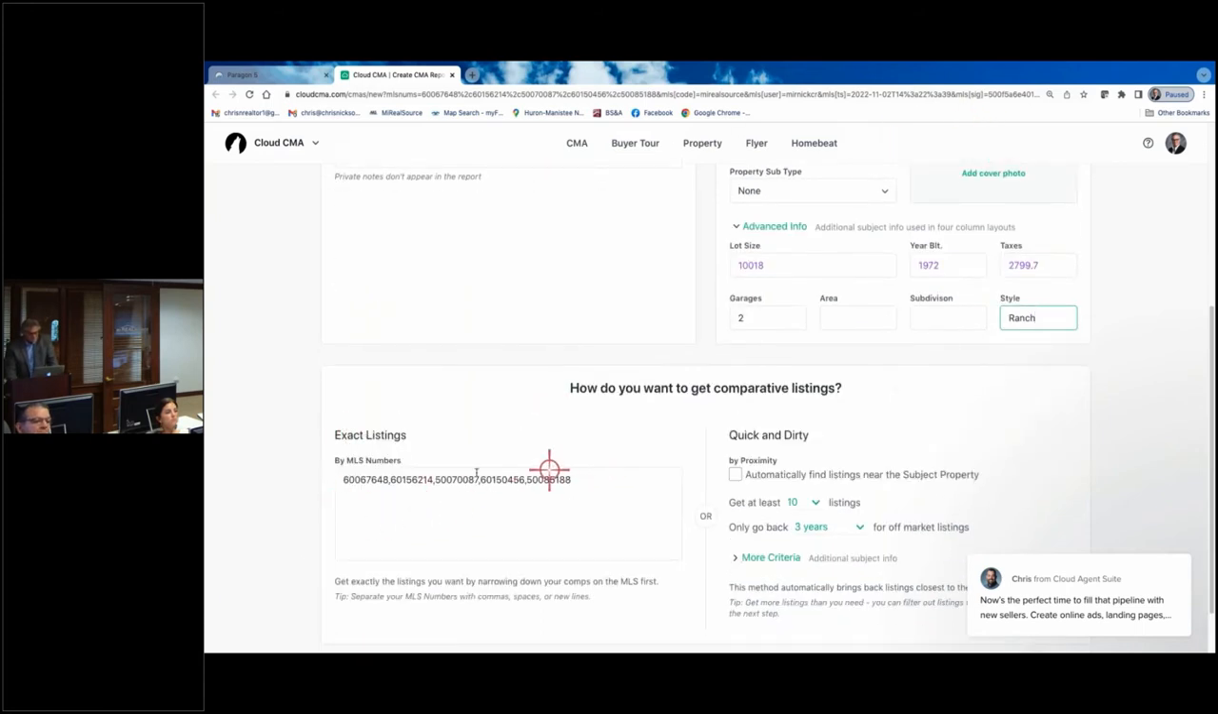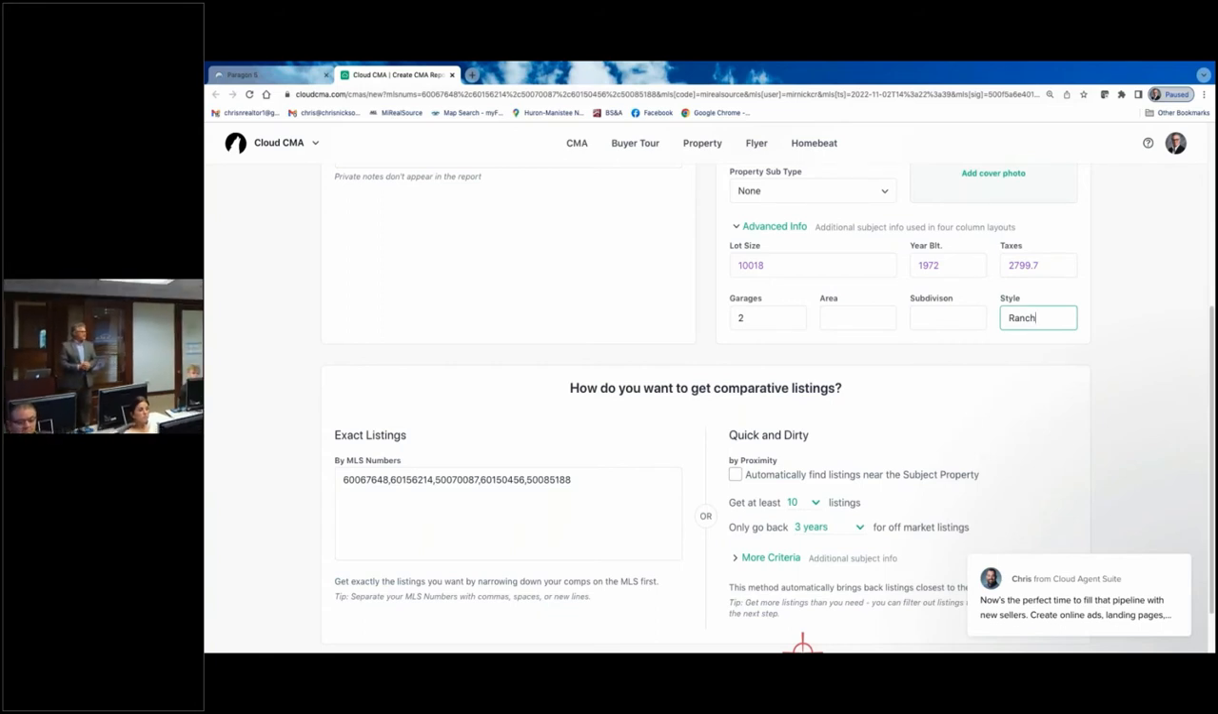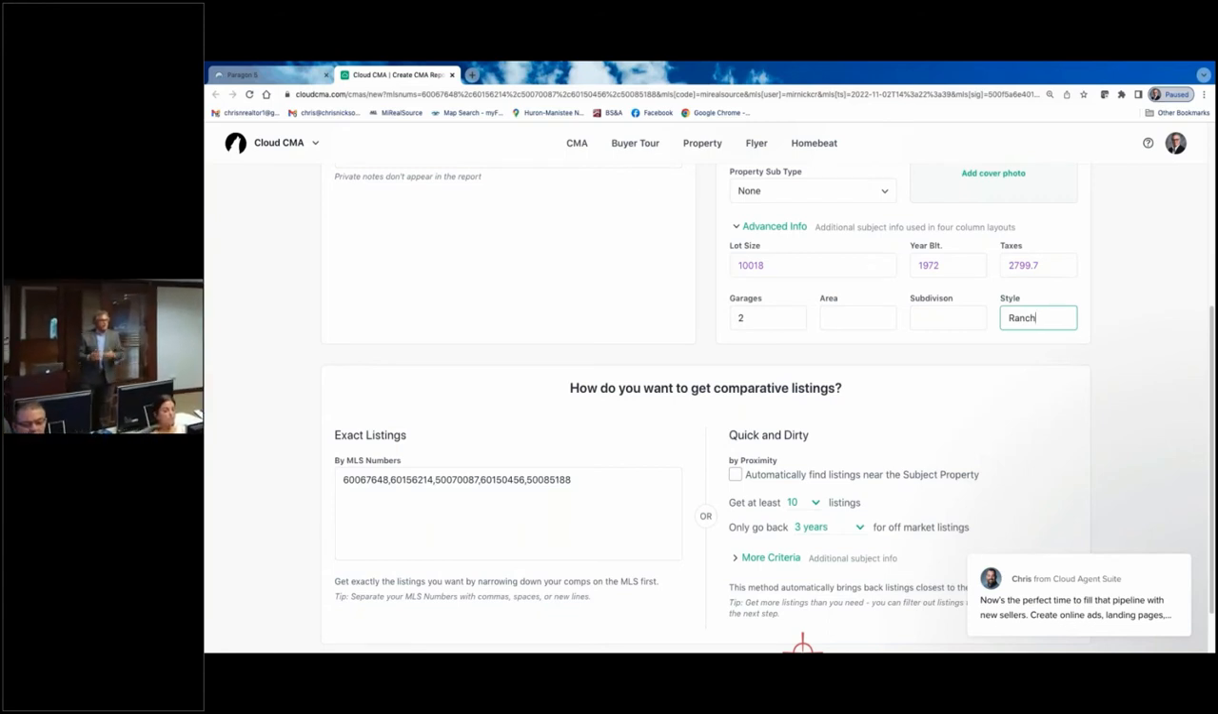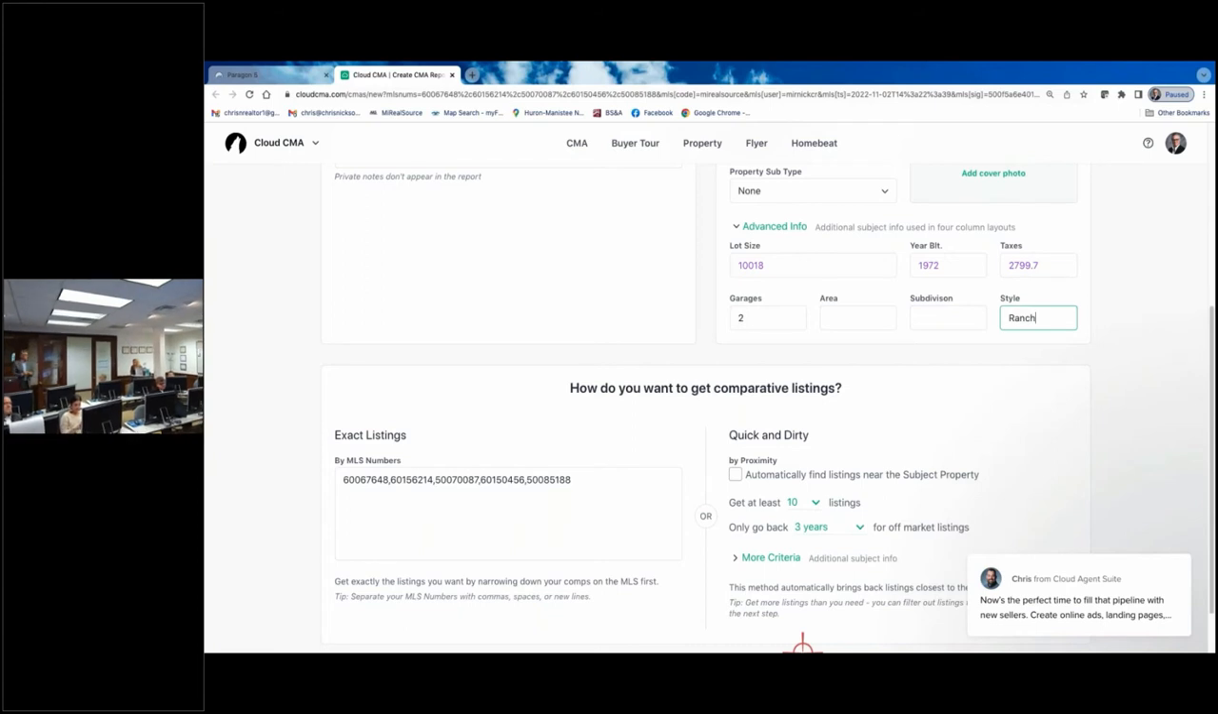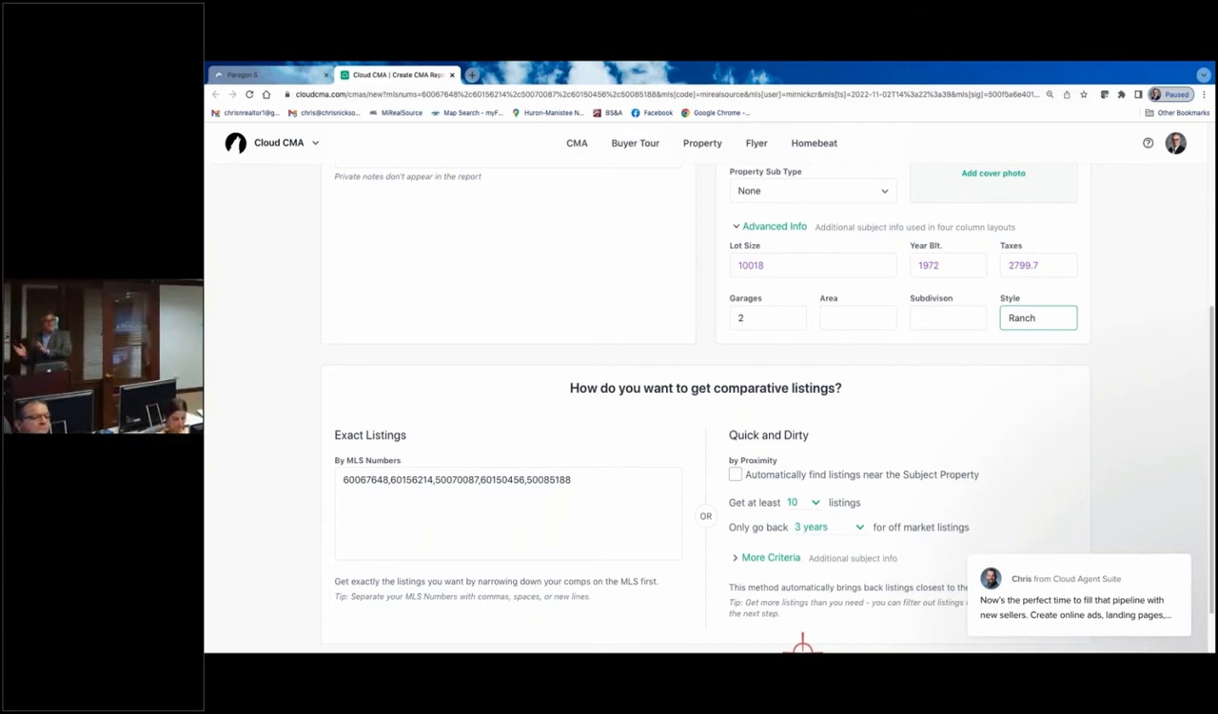Here are your exact listings that we pulled in. I've never used the quick and dirty one, because that's something where Cloud CMA just takes similar properties and pulls in information. I don't like it because, again, it goes back to my point that I want to demonstrate my ability as a realtor. So I don't want to rely on AI to select the properties for me. I want to select them. So that's why I'm going to do the search first and use the exact listings.